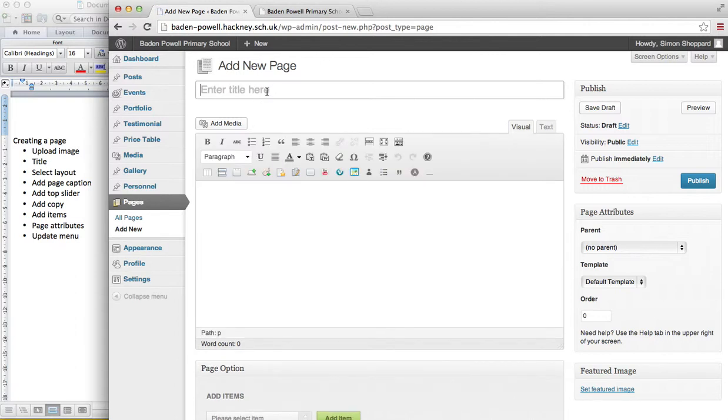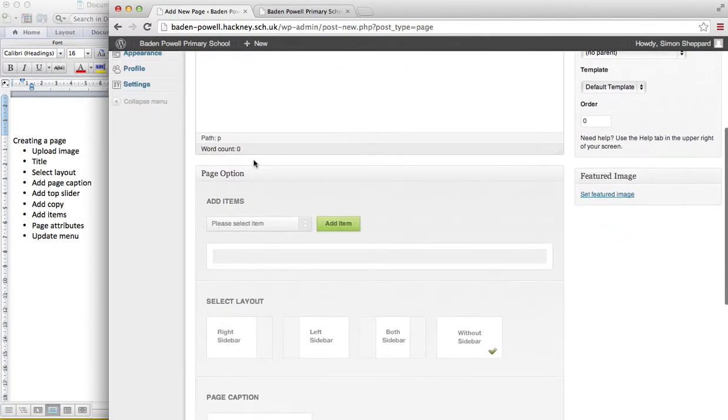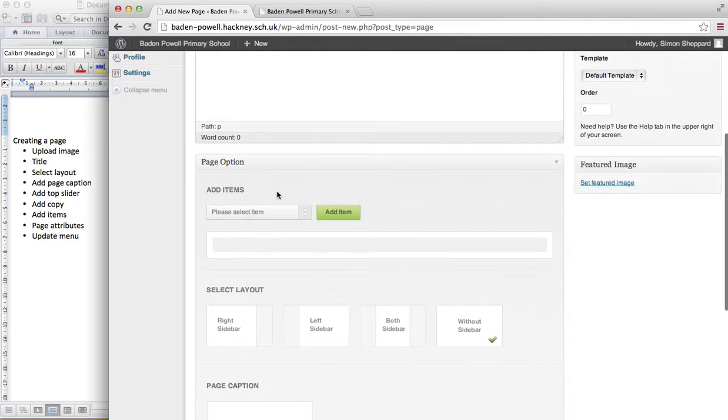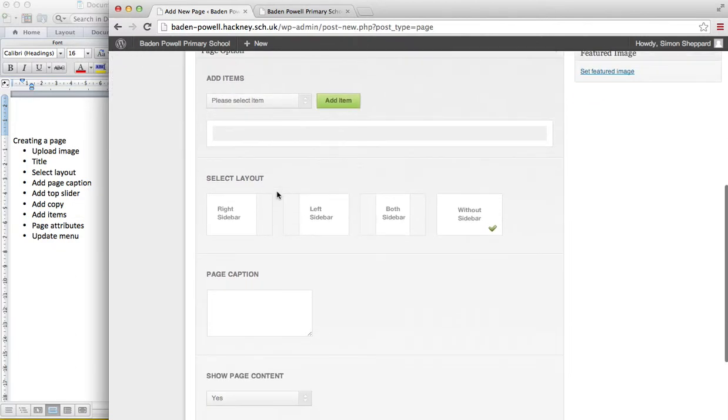Then you'd enter in the page title. So you've got to make this obviously something that's fairly obvious and related to the page. So I'm just going to call this Simon's test page, because this is just an example. And then you can see we've completed the title. Then we need to select the layout. So at the bottom of the page, what you've got are these things called page options. We have to select a few of these just to make sure that we've got the right selections made.